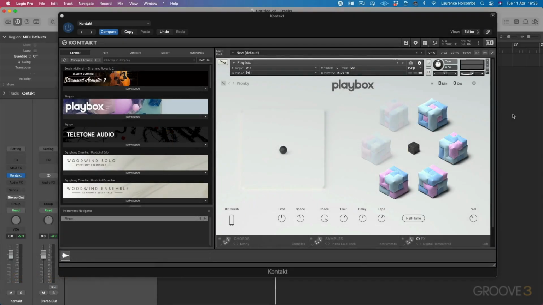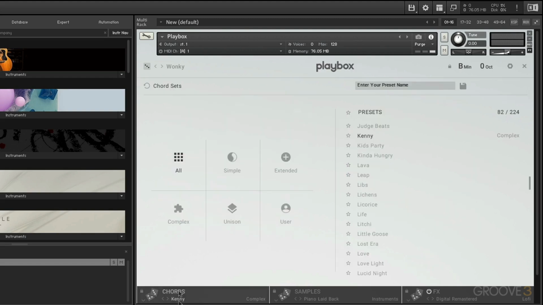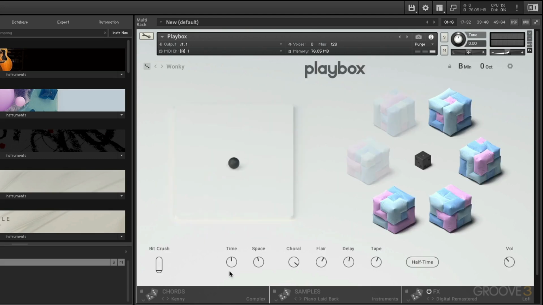In this video, we're going to have a look at the 3 different browsers, which we've kind of touched upon already. We're going to look at them in a bit more detail, starting with the chord sets browser. The chord sets browser provides access to the chord sets containing the chord matrix and all the settings made on the chords page. To access this, all we need to do is click on the preset name down here in the chord tab. And should we want to close it down again, we use that little X down there.